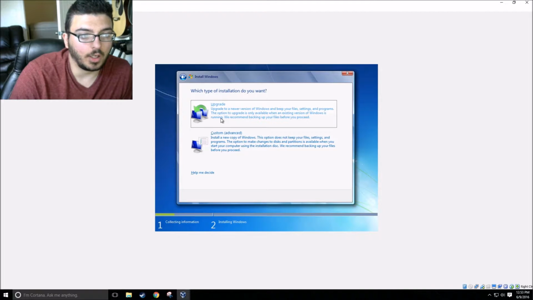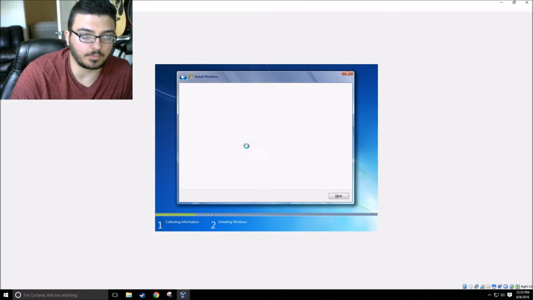If you were doing an upgrade from a working OS already, you could use this, but we don't want to use that for a clean install. A true clean install is going to be down here, custom.